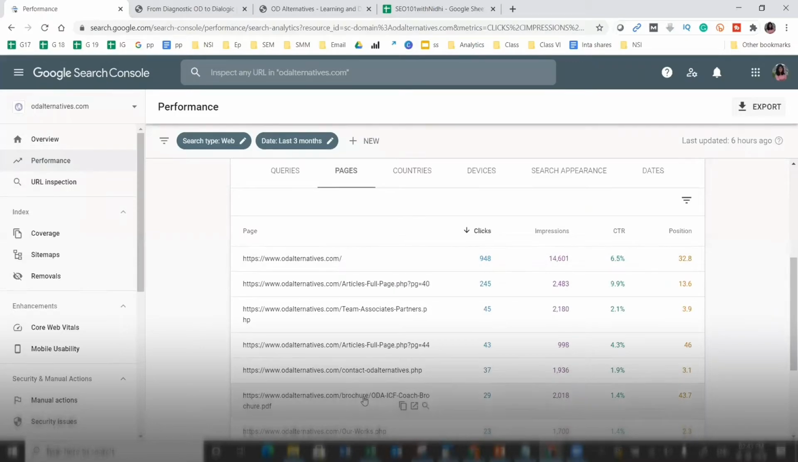This is a gold mine of data that will help you in a lot of ways to improve your keyword density, to improve your CTR by improving your keyword density, and to give you deeper insight on what your customers are actually looking for or what keywords are bringing them to your site.